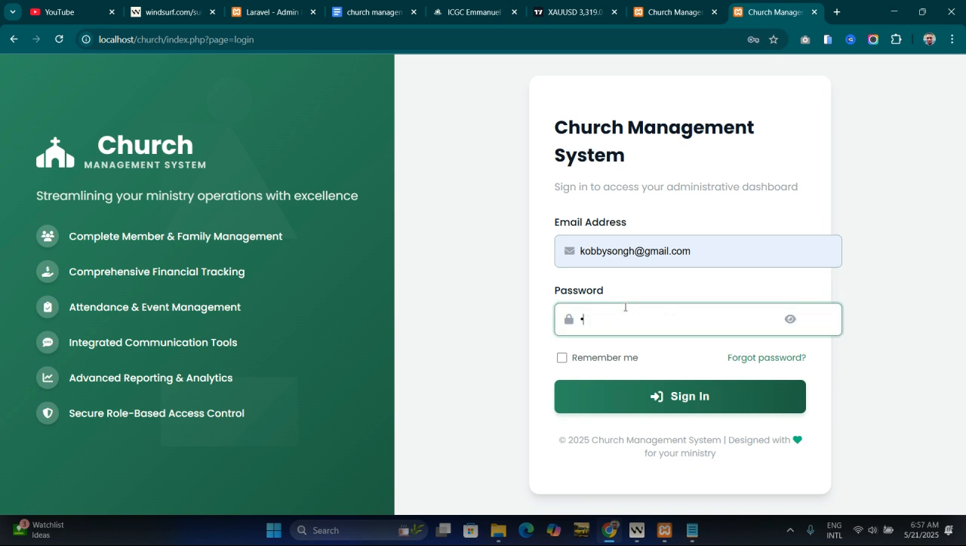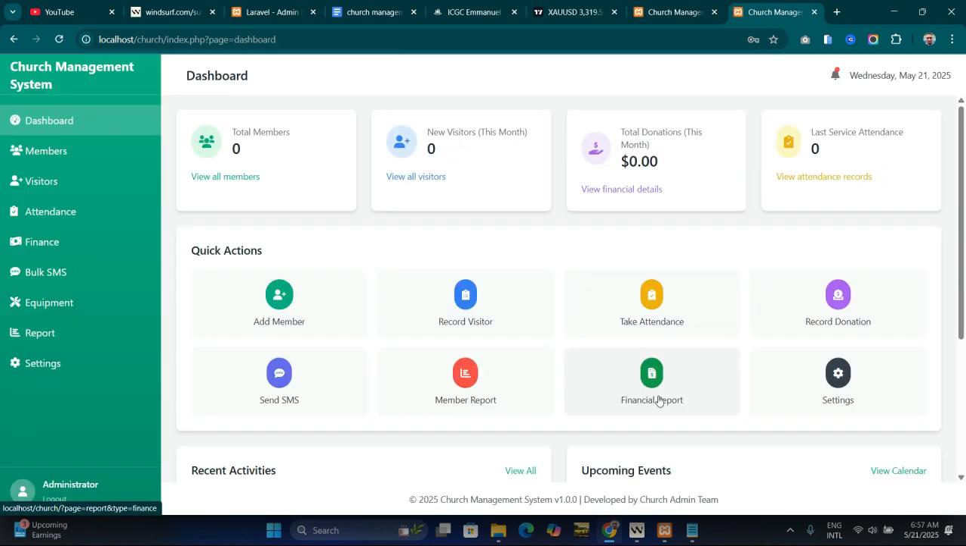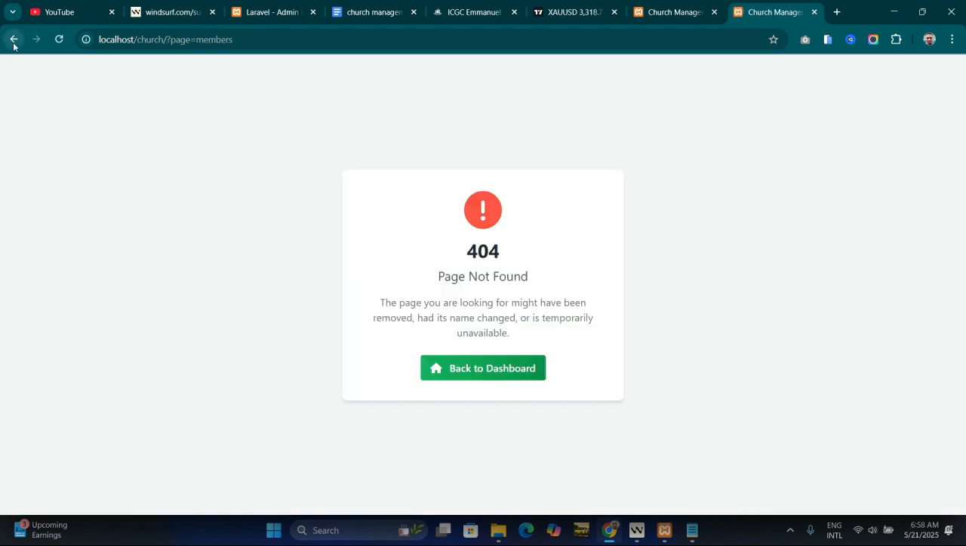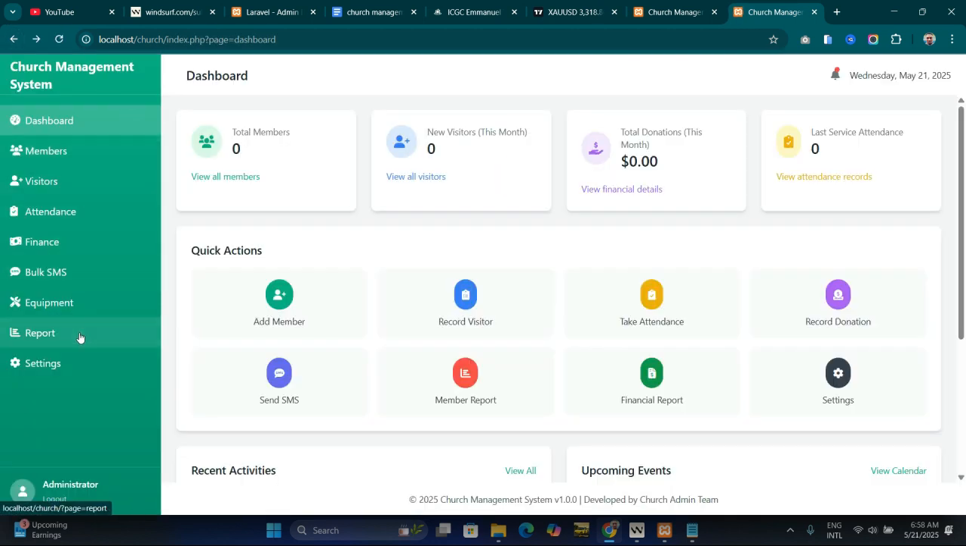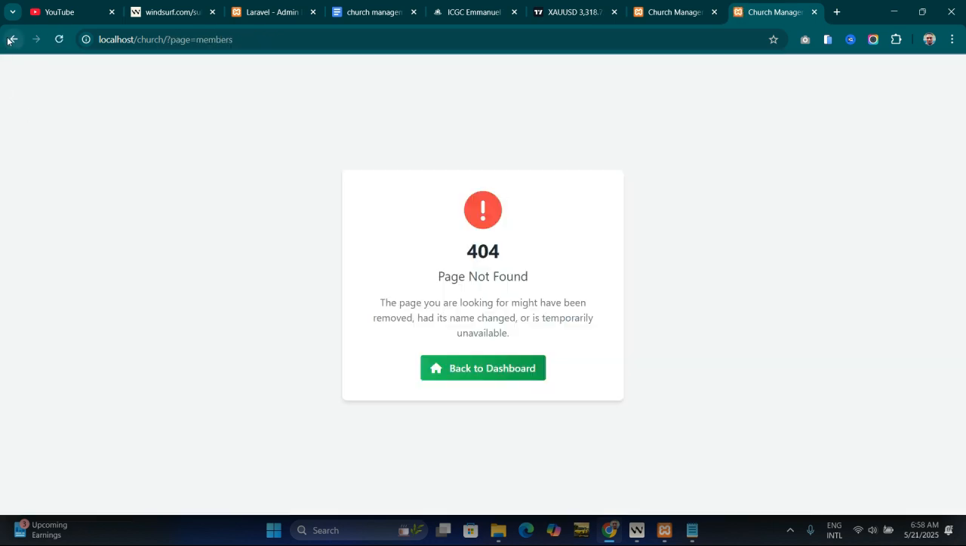So let me log in here. Great, our login system is working perfectly fine. All right, so I've been able to log in nicely into the admin dashboard over here. The next thing we have to do is to create the pages inside it, and then start building the functionality of the application one after the other.